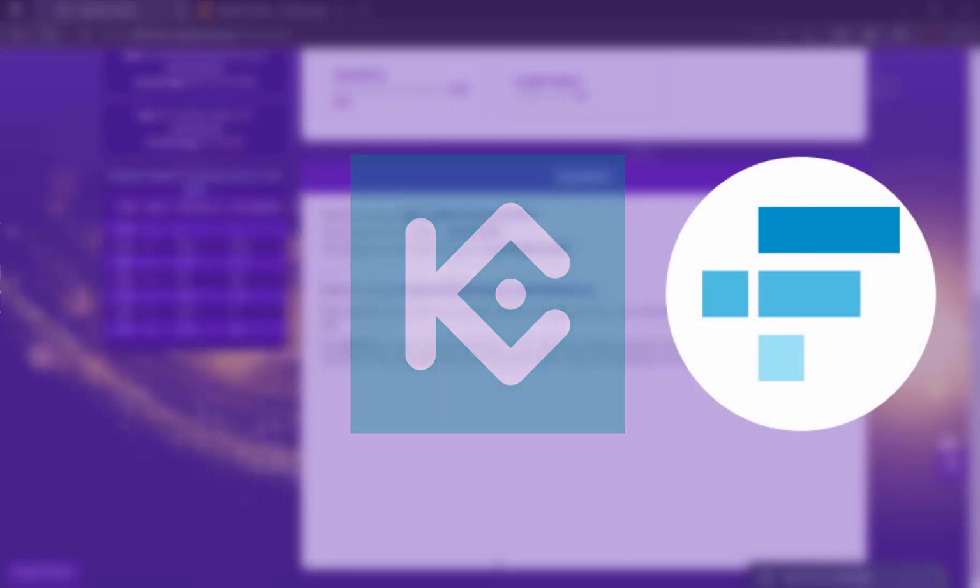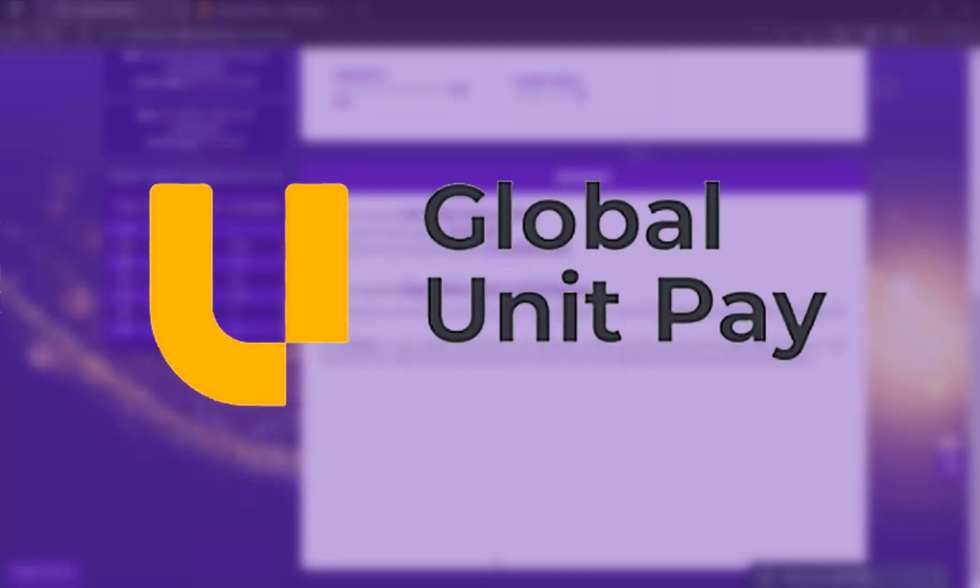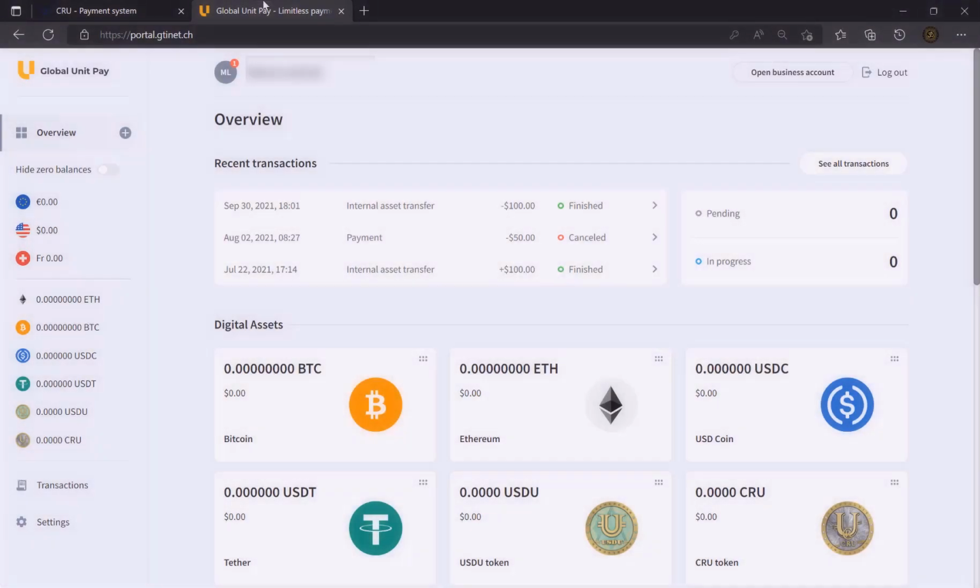If you have a crypto wallet on an exchange, you can buy USDT tokens there and make a transfer. If you do not have such a wallet, you can use the Global Unit Pay platform or make a purchase at an exchange point if you have them in your country. We are going to show you how to do this with Global Unit Pay.